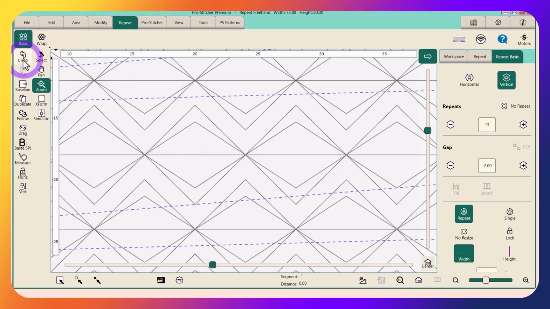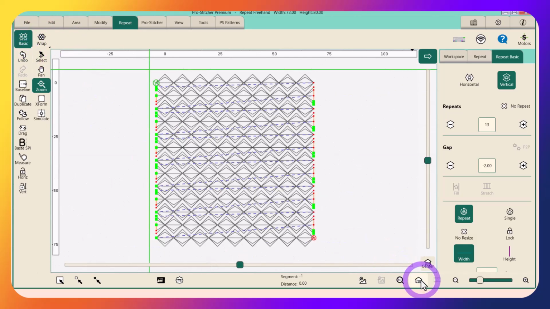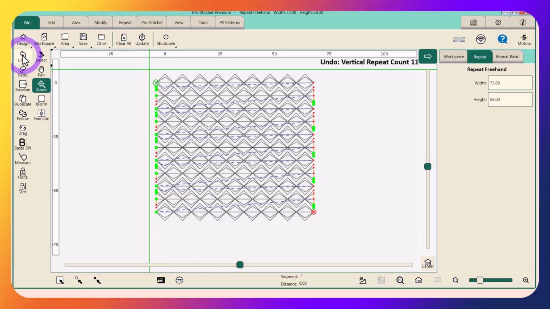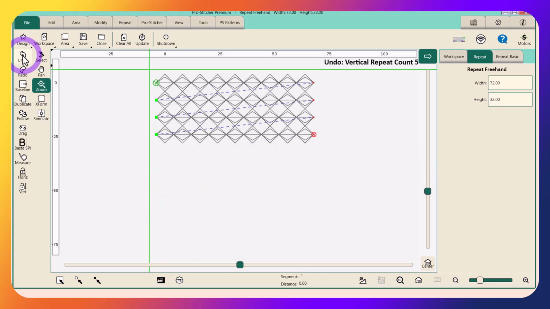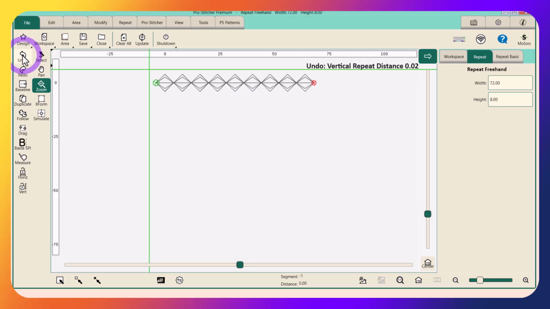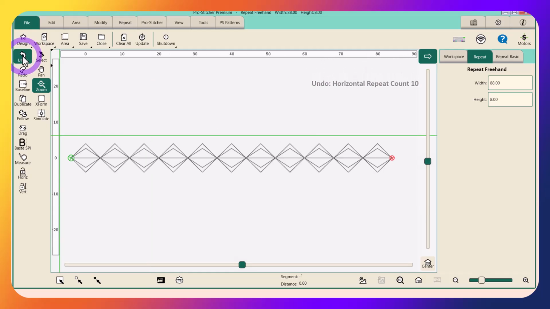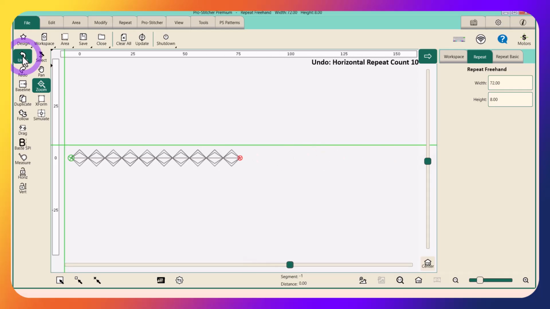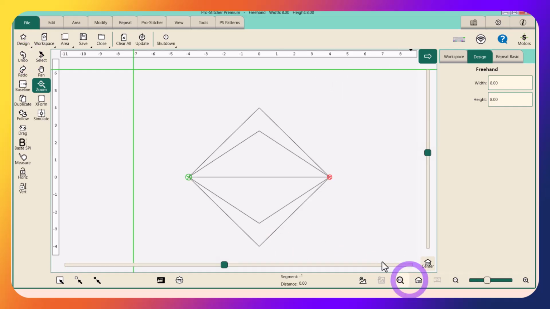Well, I sure can. Now since I saved this design element, I can just go to File, Design, Open, and edit it, or I can just undo everything. Let's undo everything. Get back to my single design element. Just clicking the undo button. There we go. So I've got my single design element, and I want to add a diamond in here.